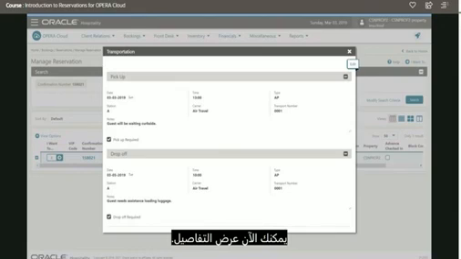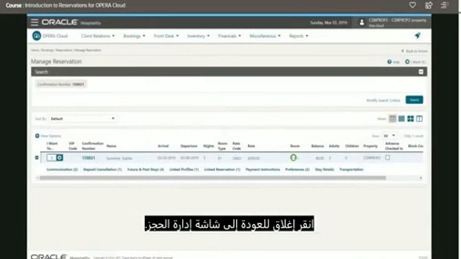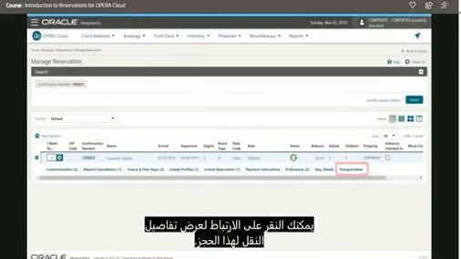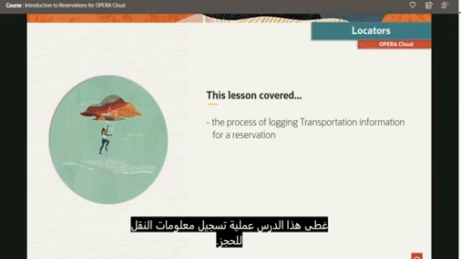You are now able to view the details. If changes are needed, click the Edit button. Click Close to return to the Manage Reservations screen. You can click the link to display the transportation details for this reservation. This lesson covered the process of logging transportation information for a reservation.